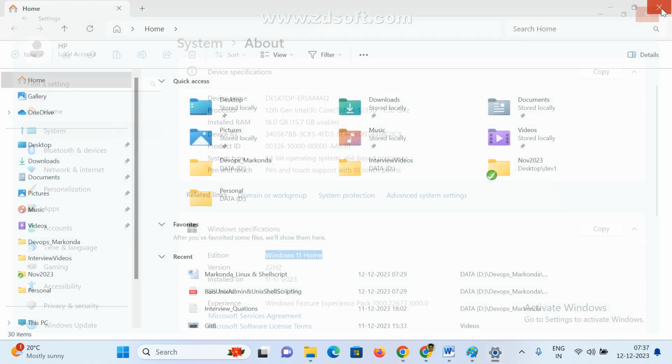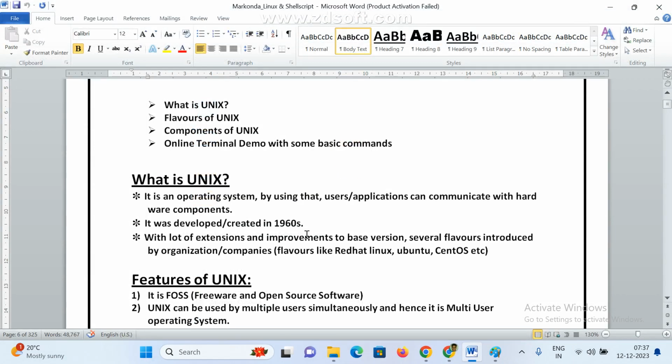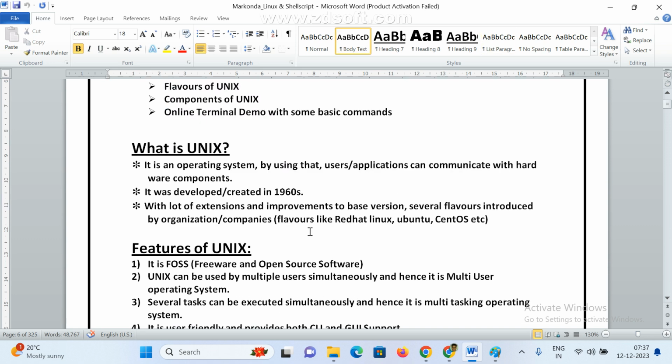In the same way, if you come to Linux also, there are different flavors available. We'll see them, but the purpose is the same. In every release they enhanced it and added new features. The basic functionality works in every flavor and every version, but some extra features every release they are adding. Now we'll see what is Linux, what is Unix, and how it works.